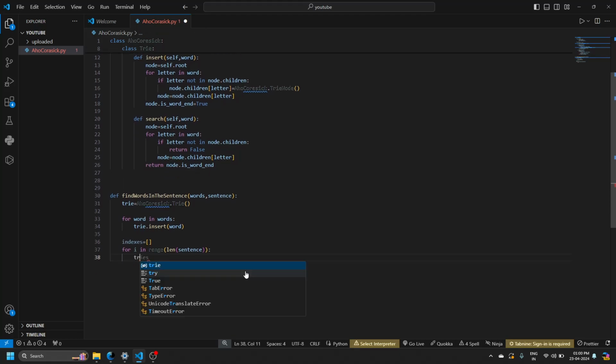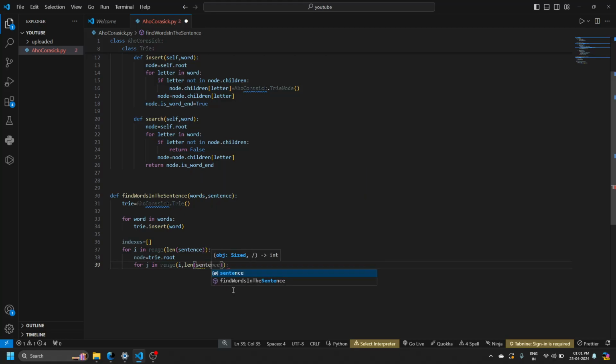For i in range length of sentence, what you have to do? First, take the trie node, take the root of the trie which you have already created and set it to a node. Yes. Now you are pointing to the root of the trie. And so now for j in range i to length of sentence. Again, you're using only one sentence. Now just think what is supposed to happen.